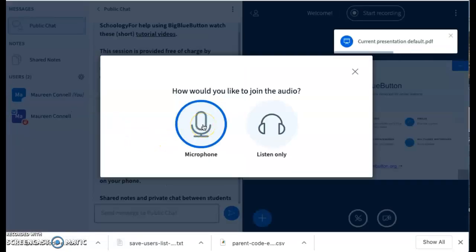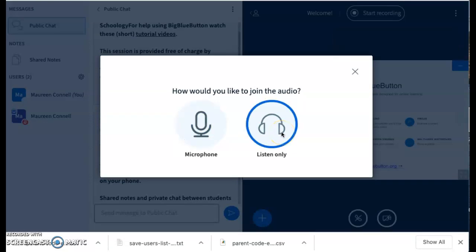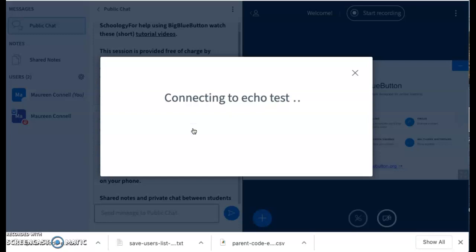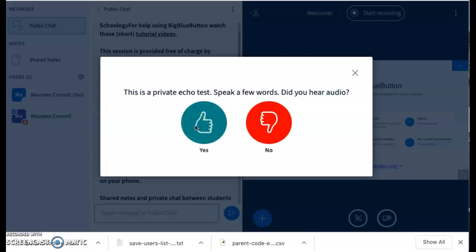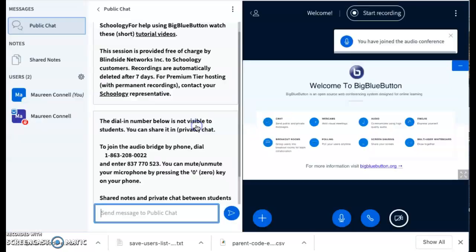And here's the choice for microphone or listen only. If I know I'm going to have to participate with my voice, then I am going to select microphone. Otherwise, if it's just something I'm going to need to listen to, I would select that. So I'll go ahead and do that, and I'll have an echo test. The echo test just makes sure that your audio is working.